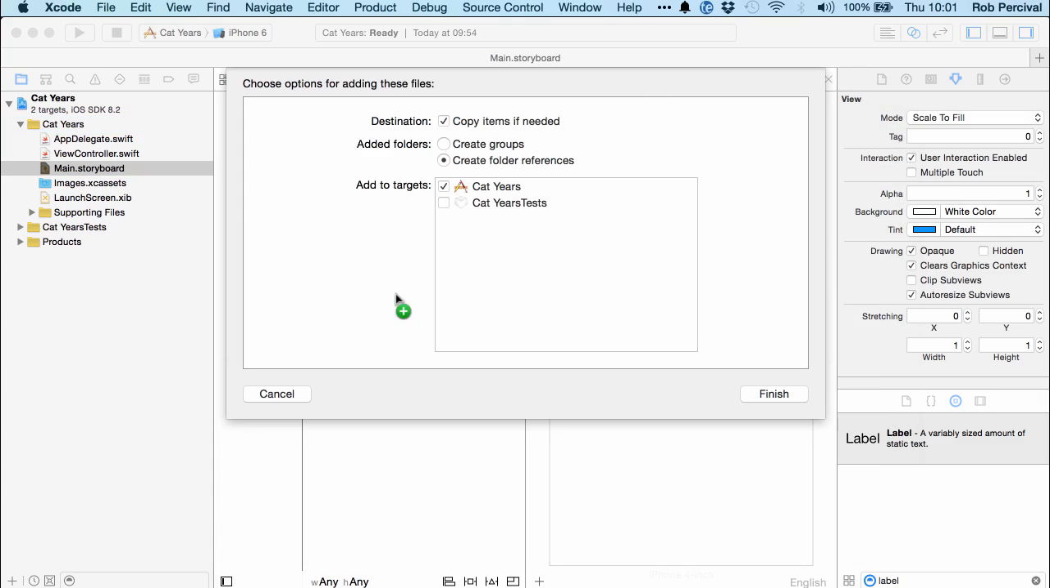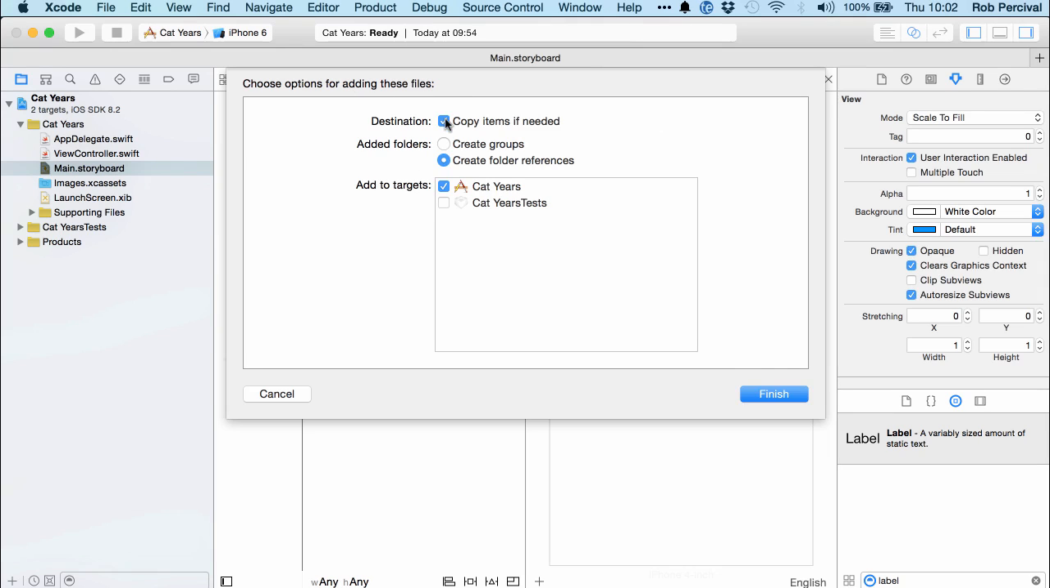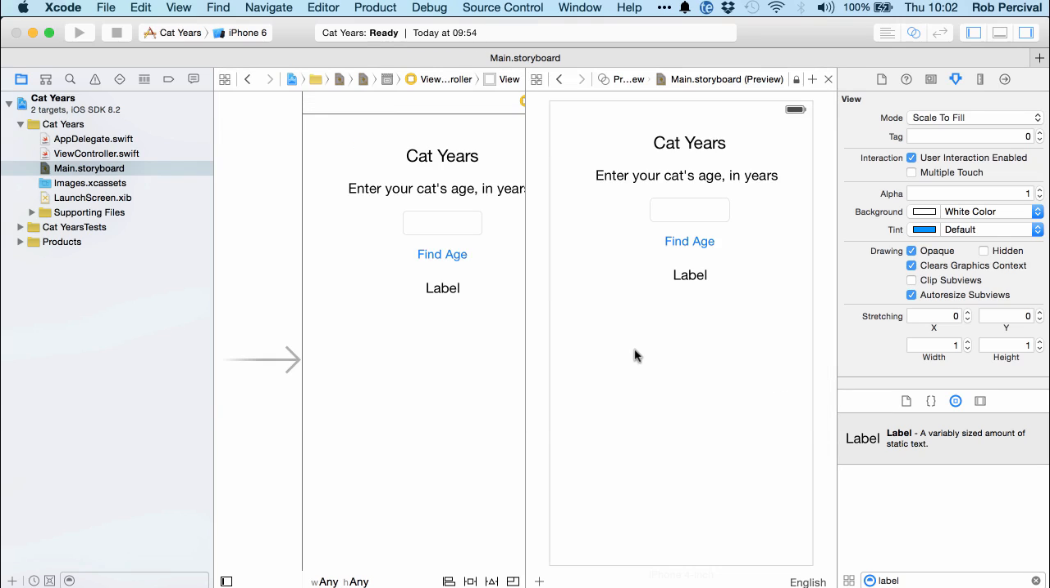And then you can see we get this option for adding files, and I want you to leave everything exactly the same. We're not going to worry about groups or anything else there, and we do want to copy the item over, and that means that the file itself will be stored in the app files, which is just generally a good idea. So use finish, and then it will appear there. There it is, our cat.png.